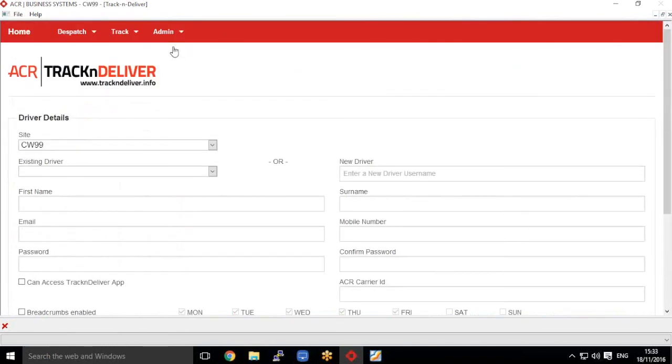Admin, we have our drivers. That's it. That's as difficult as Track and Deliver is to utilize.